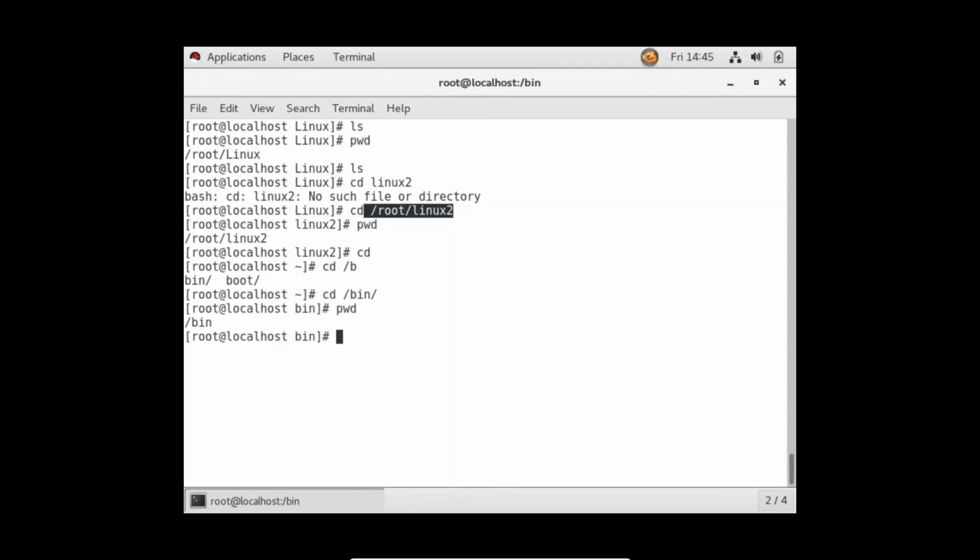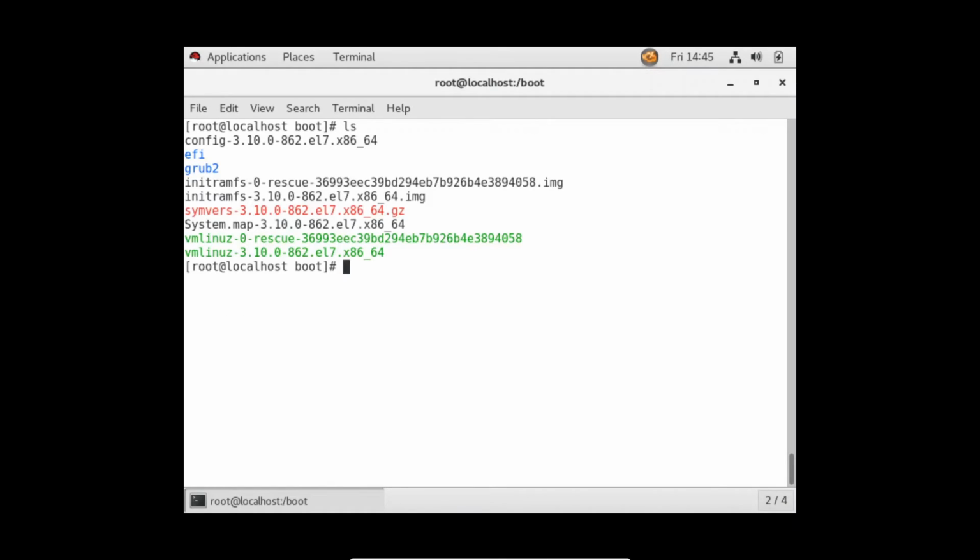See, I am at bin, or let me go to the boot, not bin. Yeah, see, in the boot there is no directory with the name called linux 2, and I am at slash boot. Now as I told you, from anywhere in the OS you want to reach that particular linux 2 directory, you can give the full path.